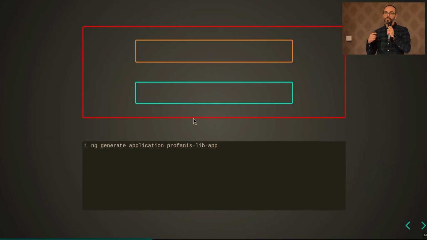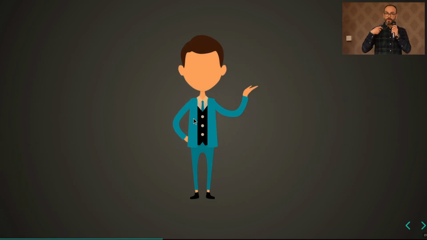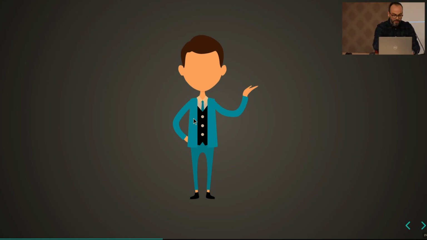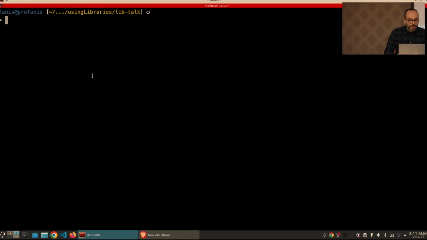And since we're going to use a mono-repo, the command is the following: ng generate application. What is the name of the application? Profanis lib app. So let's now start with the live coding. And let's hope for the better, not to have any surprises in the live coding. So let's start with the following.